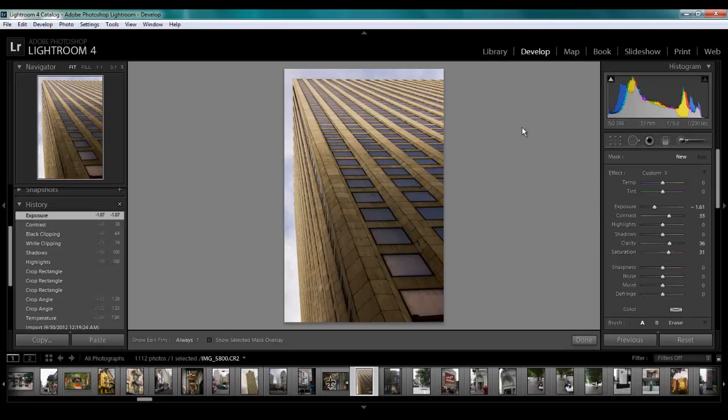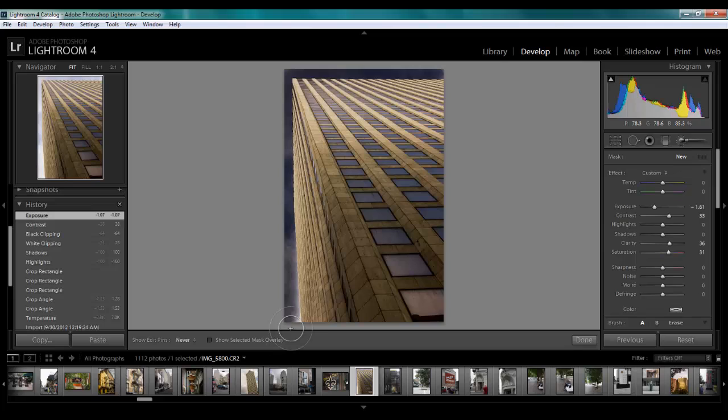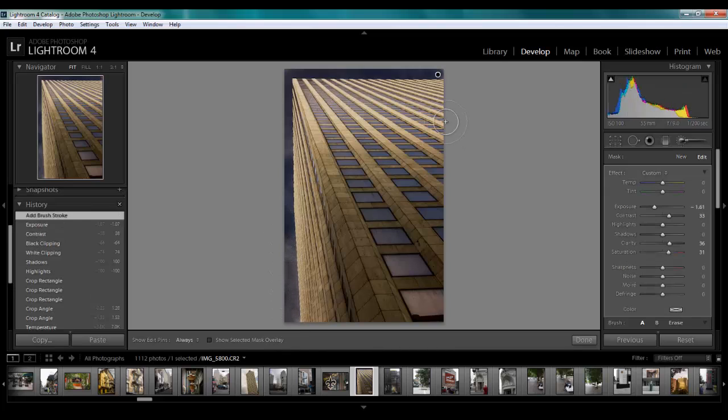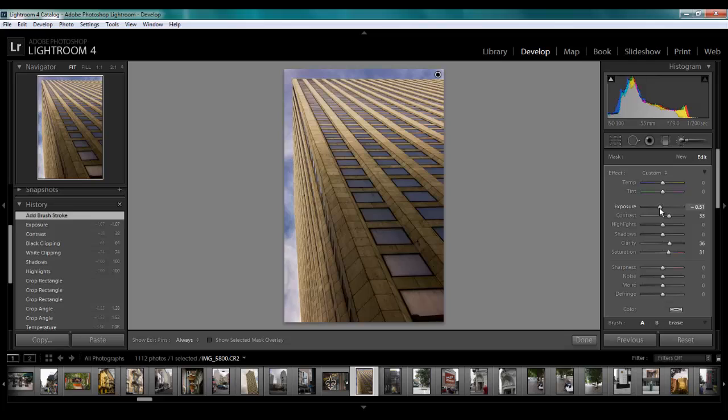Now what I'm going to do with this is I'm going to come up here and I'm going to trace my sky. I'm going to get that all the way. Make sure you have all the sky selected. Now let's bring the exposure back up until we have good detail in the sky. That should be pretty good right there.